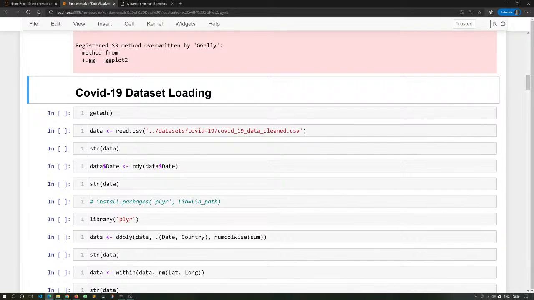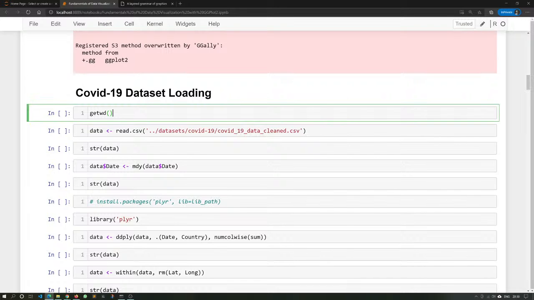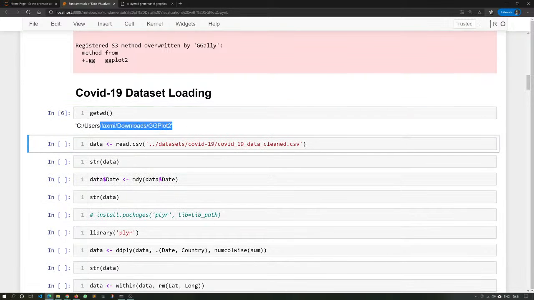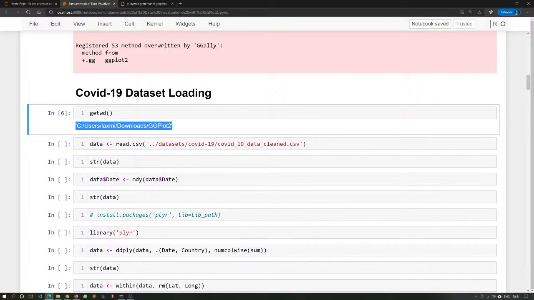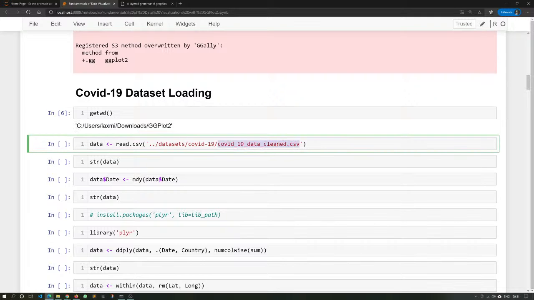First of all, I'm going to show you how you can load the COVID-19 dataset. Thereafter, I'll be showing you how you can use ggplot2 to analyze and plot the COVID-19 dataset. So first of all, we are going to get the current working directory. So this one is the current working directory. All right, and then I'm going to read our COVID-19 dataset. So this dataset we need to read here.